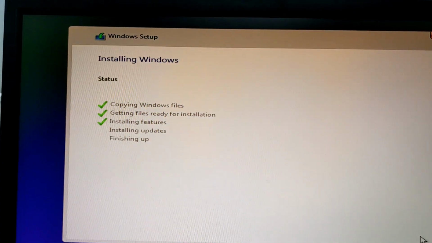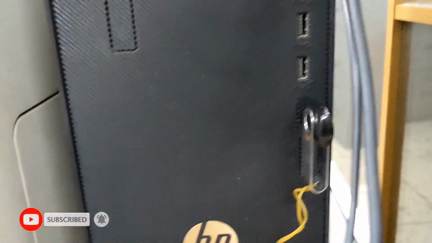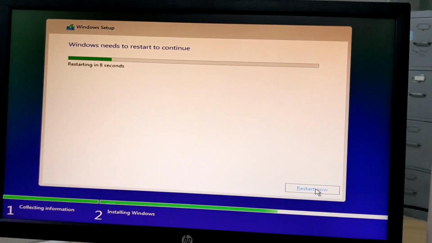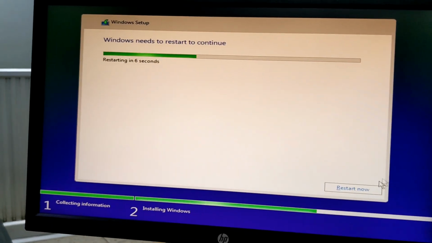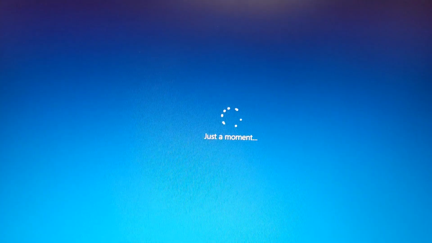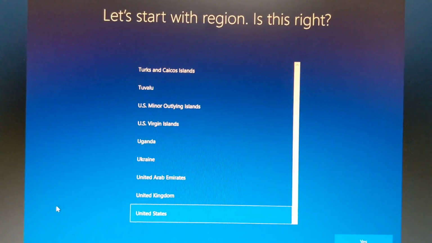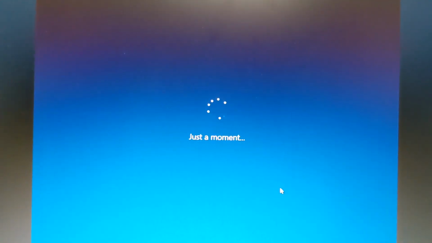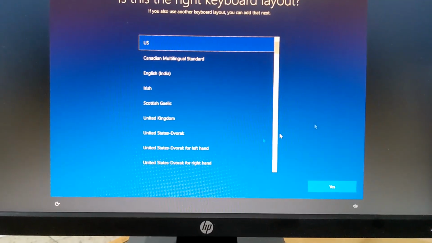After restarting the PC, you will remove the pen drive from the PC, because I don't know if the first boot priority is USB or SSD. So if I remove the pen drive, the HDD will automatically run on the first boot priority. United States, US.